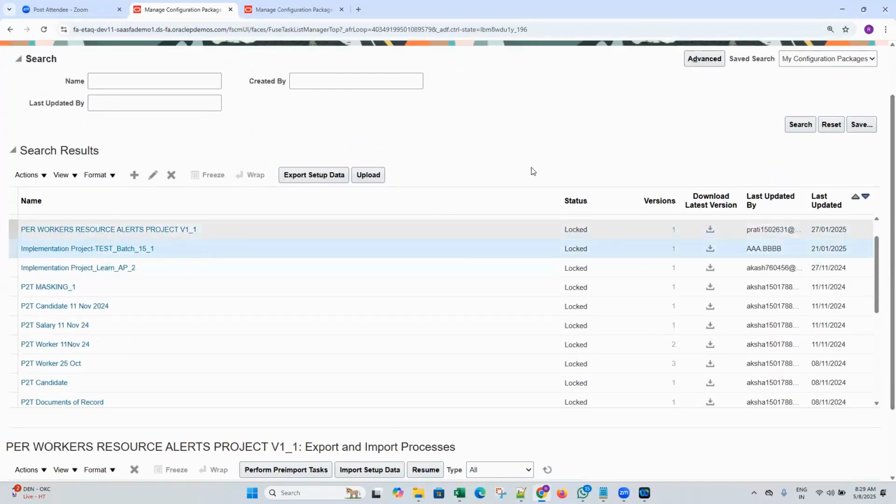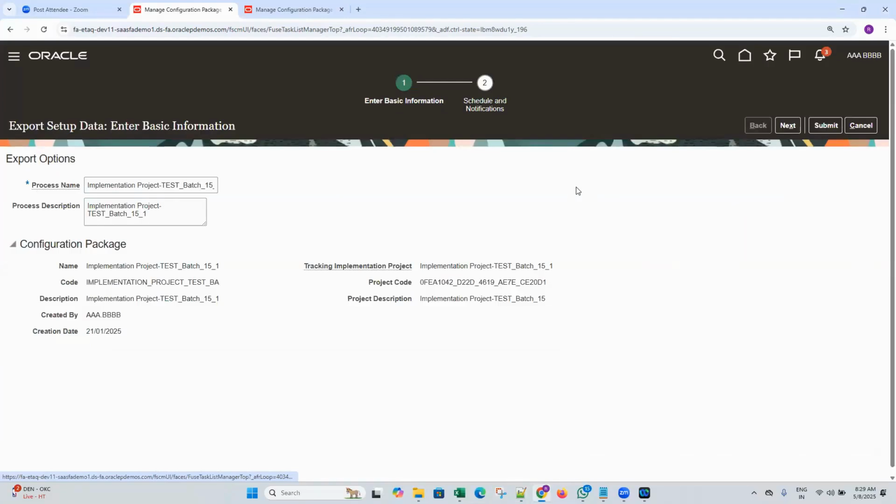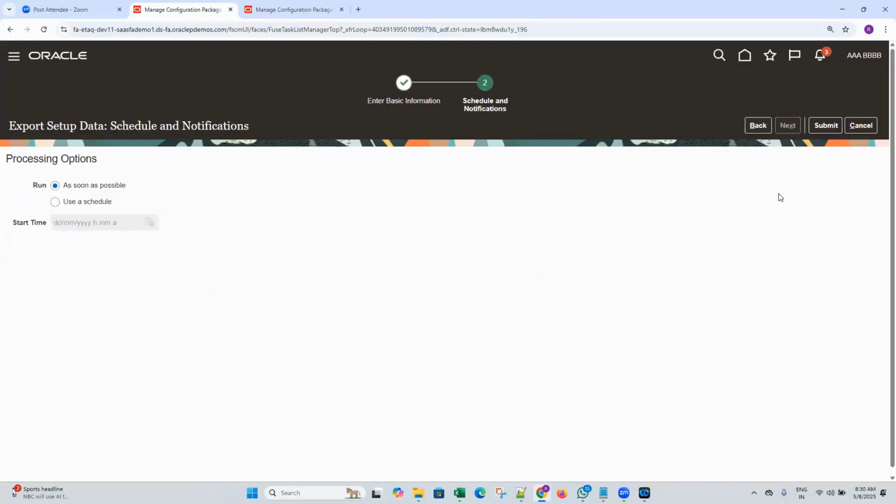So now, suppose we have done this one. Whatever we have done, we will do the export. The tasks that you are doing from the global search, you can't export, sir. But whatever tasks you are doing from the project, some tasks are there, and from there you can do the export. Just click on next. No need of any schedule. I'm just exporting this one.